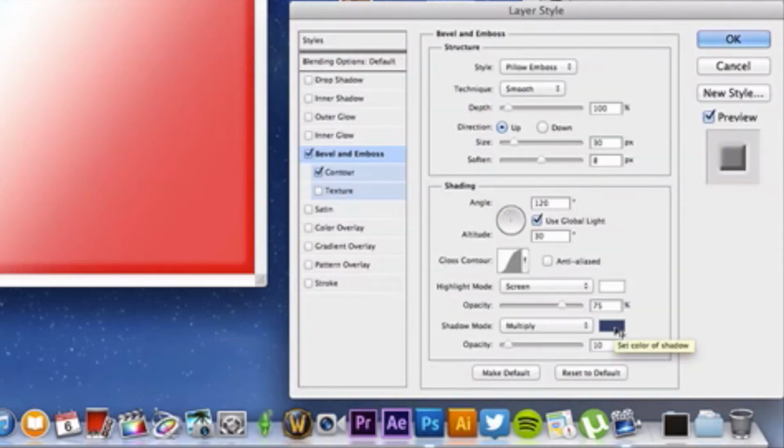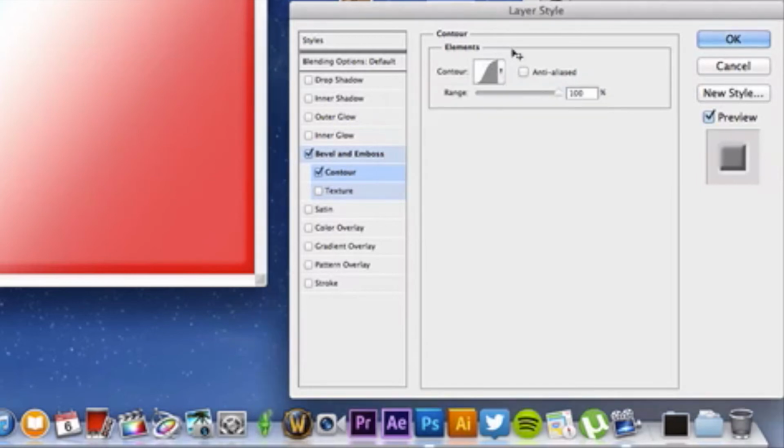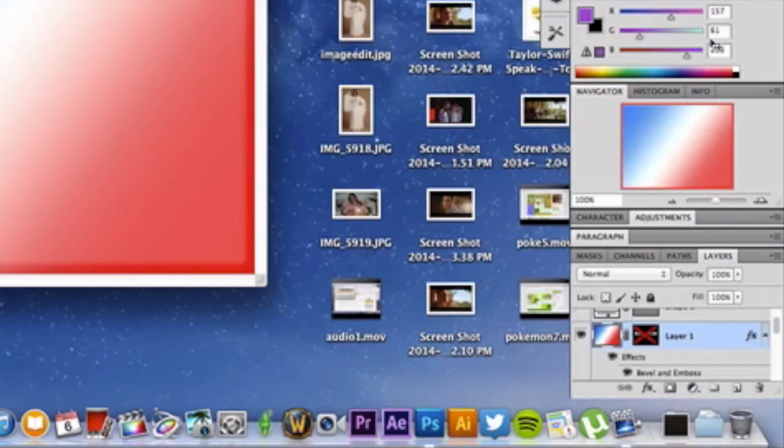And then that one has a 10% opacity. And then for the contour, I again chose this one in the corner. And that's 100% range, in case you weren't noticing. Alright, click OK and you'll see something like what I have shown here on my preview screen.